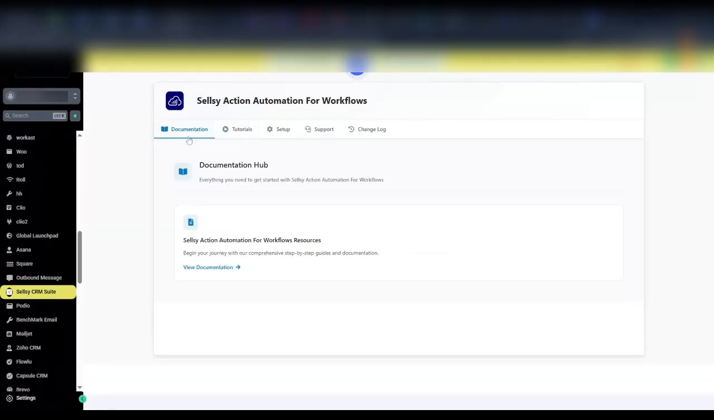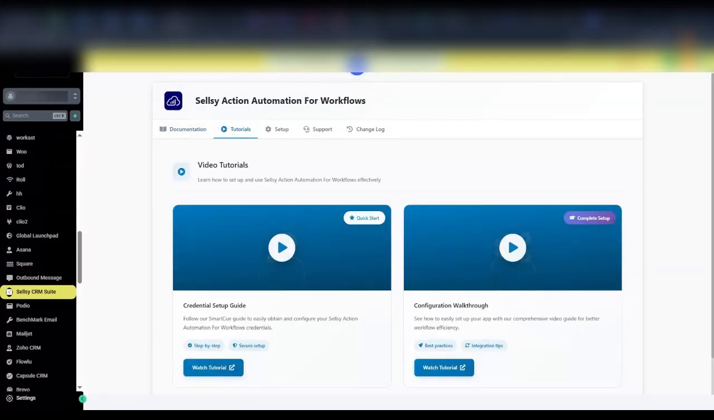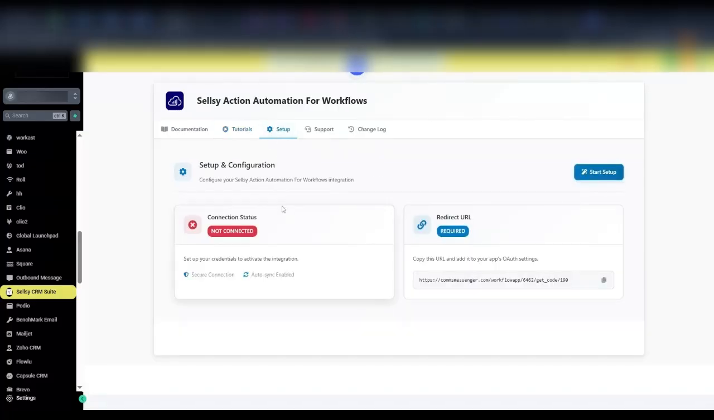The first tab is the documentation tab, which contains information about the application. Up next is the tutorials tab, which has smart cues and videos that will help you get the necessary credentials when trying to set up the application. Next is the setup tab, and this is where we set up the application.